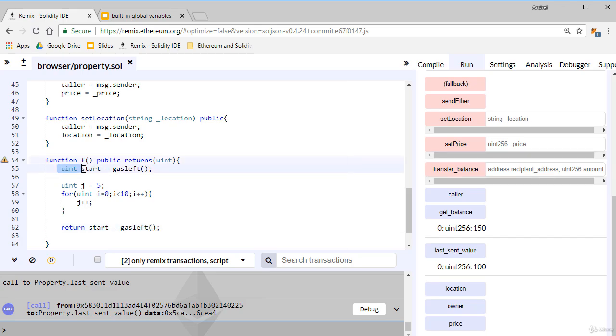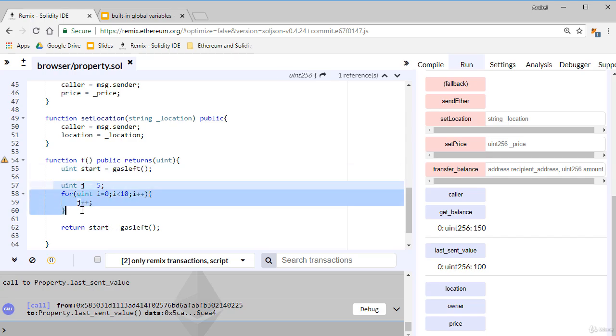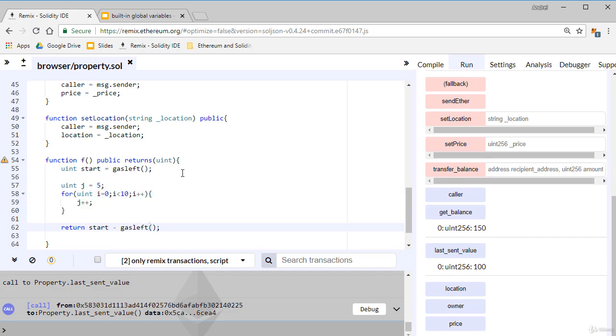At this moment, my transaction can spend the value of this variable, so the value of the start variable. The instruction inside the for loop will consume some gas, and then I'll return the difference. Let's test it.